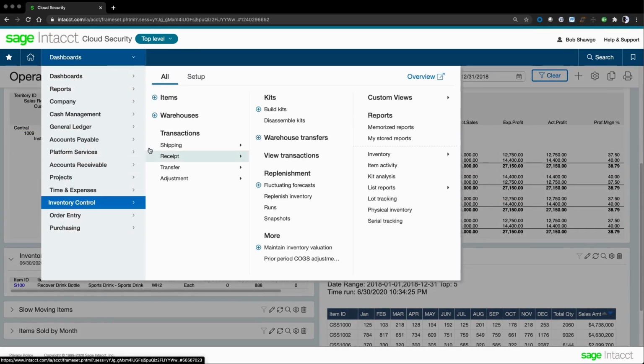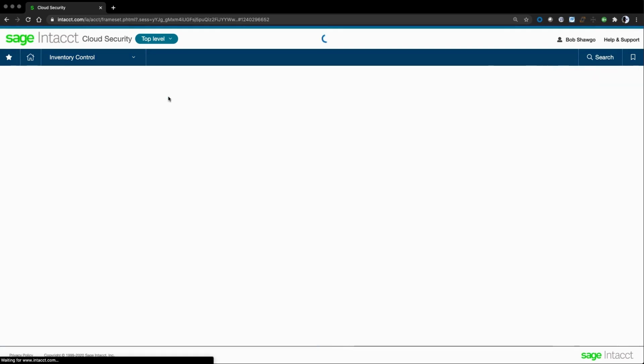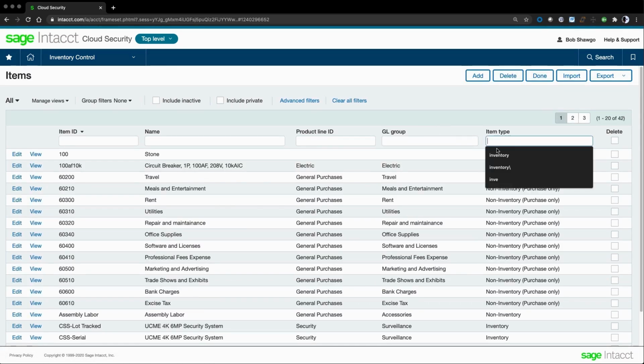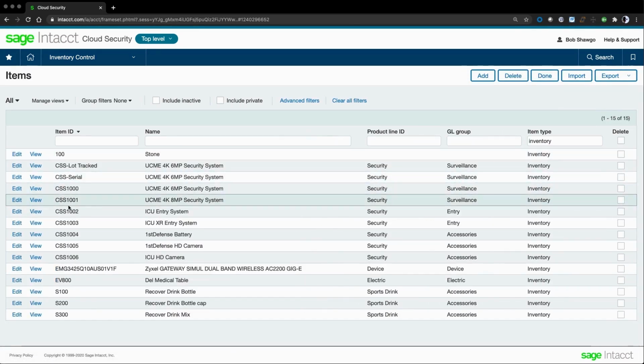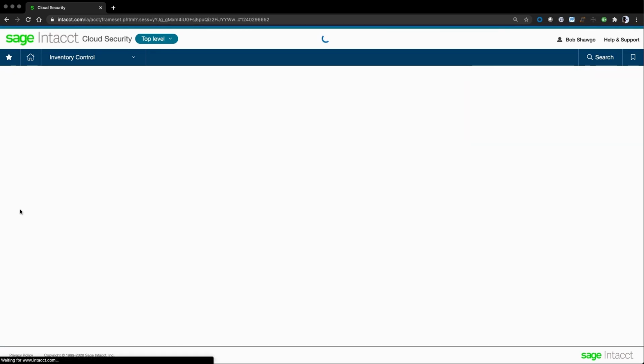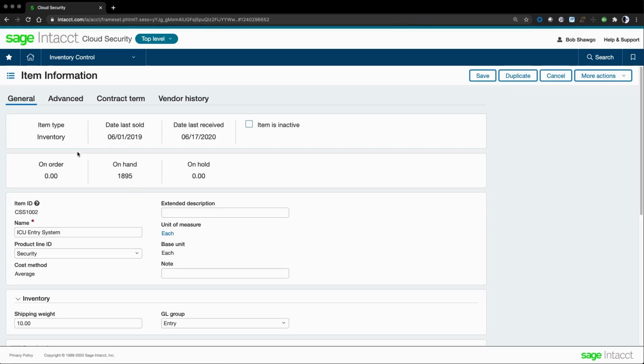At the heart of inventory management is our items list. We can filter to see groups like stocked inventory items. Drilling into an item brings us to the item information screen. We can immediately see quantities on order, on hand, and on hold.